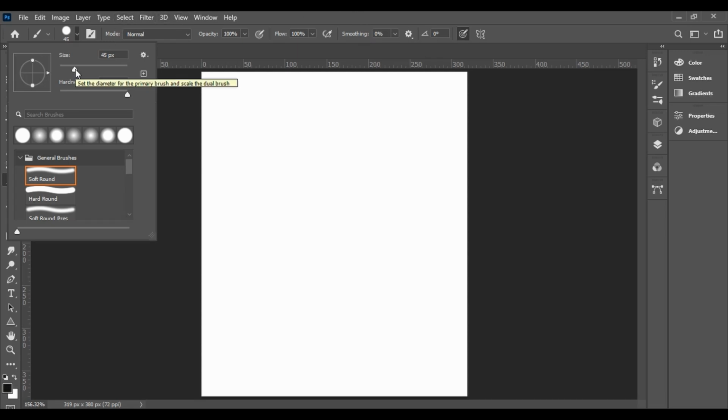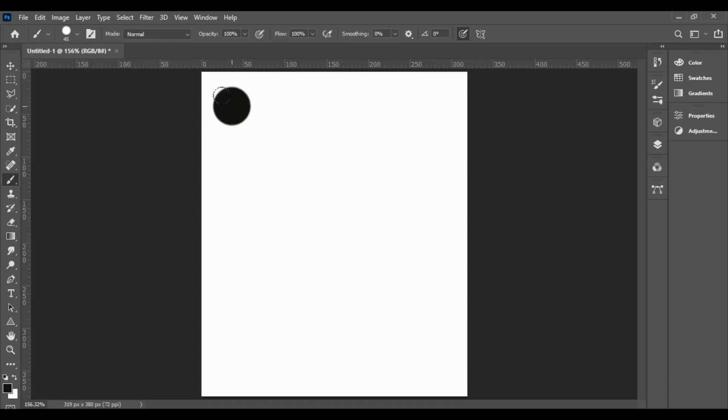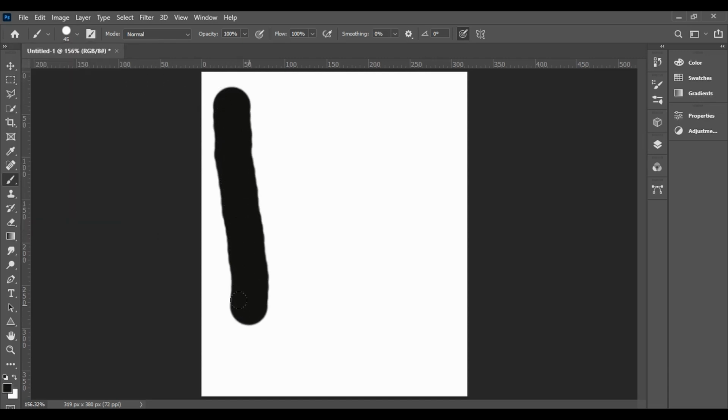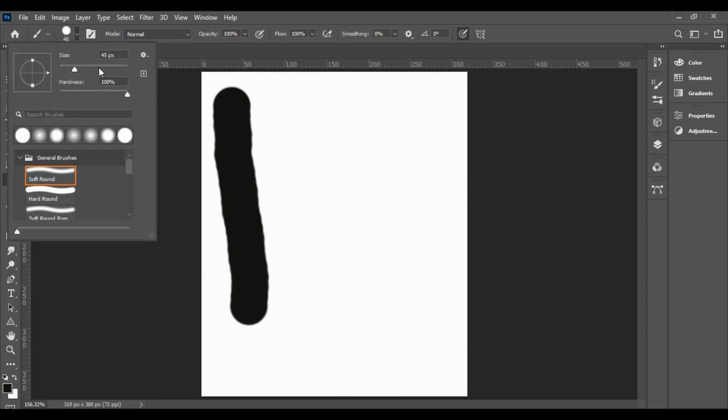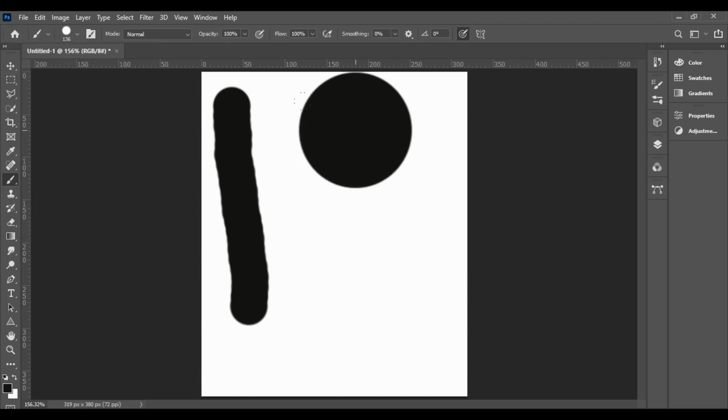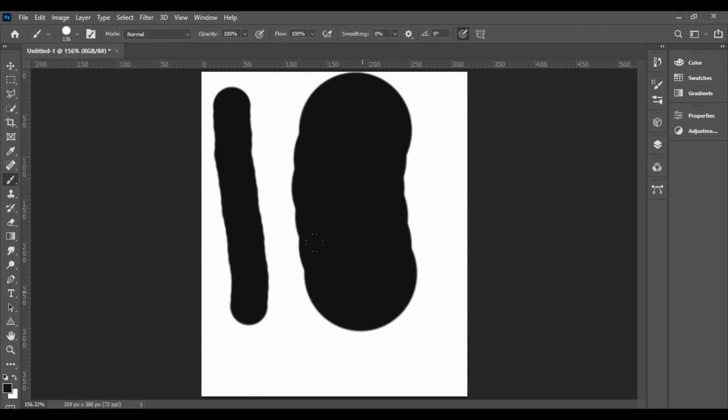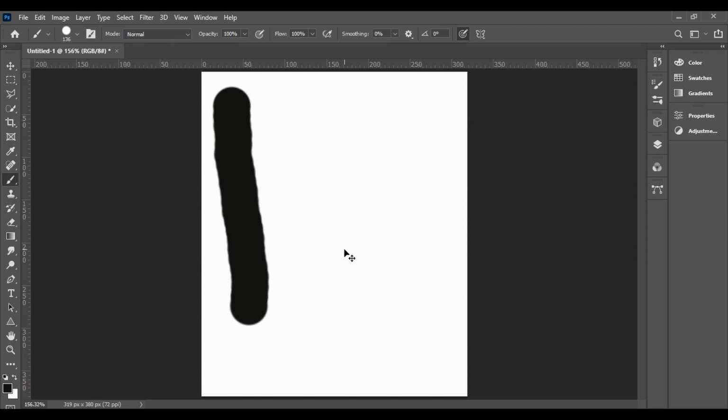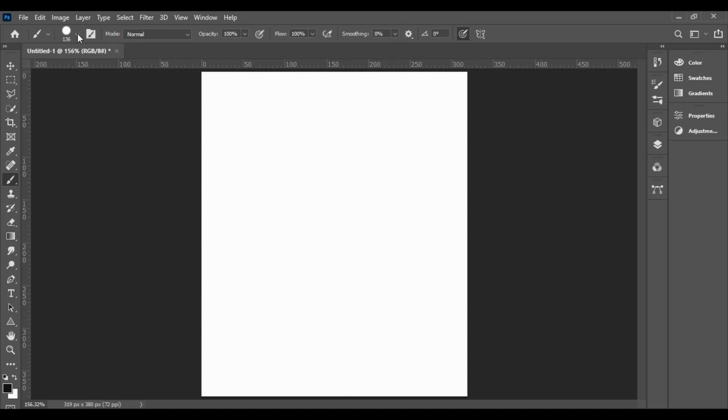When we talk about size, size is self-explanatory. For instance, the size here is 45 pixels. The size of the brush is measured in pixels. So when I apply my brush, it doesn't give me much effect because it is 45 pixels. But when I increase the size of my brush to 136 pixels, you can see it gives me a larger effect, and the effect of my brush is more visible as opposed to when it was 45 pixels. That's everything about the size. We're not going to waste more time on that as it is self-explanatory.